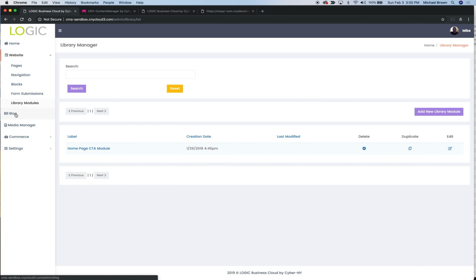We also have a fully functional blog, allows you to create a blog homepage and individual posts. We have a media manager for uploading your assets, such as PDFs and images. This particular site is enabled with commerce, so it has all the e-commerce features. And we have the settings where we started.